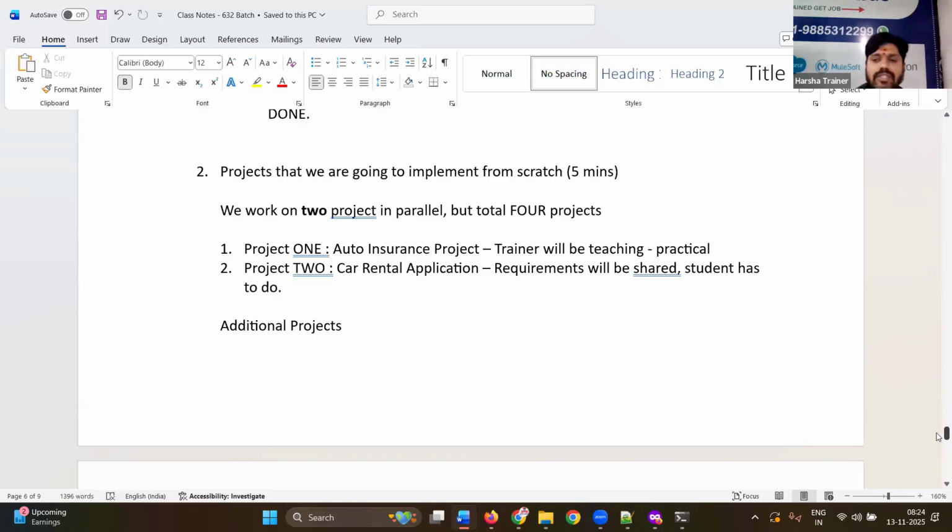Next, what are the projects that we are going to implement from scratch? We are going to work on 2 projects in parallel, project 1 as well as project 2. Both projects we are going to create in parallel. Project 1 is about an auto insurance project, and project 2 is about a car rental application.